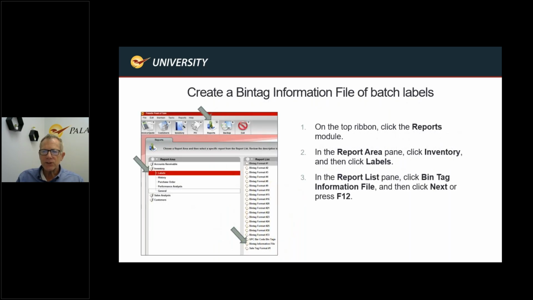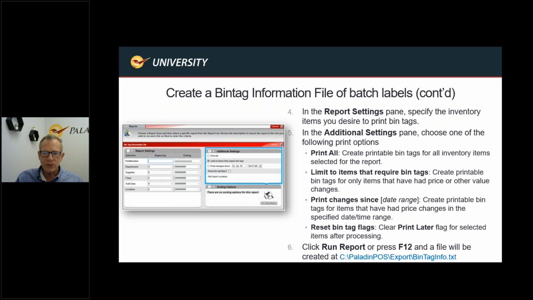First, you create an information file. You go into Reports, Labels, and choose bin tag information file. When you do this, it's not going to print any labels. What it's going to do is create a file that can later be brought up by Microsoft Access, and at that point you can choose what style of label you want and where to print it. Once you create the file, it goes to another screen that asks you for the specific report settings.